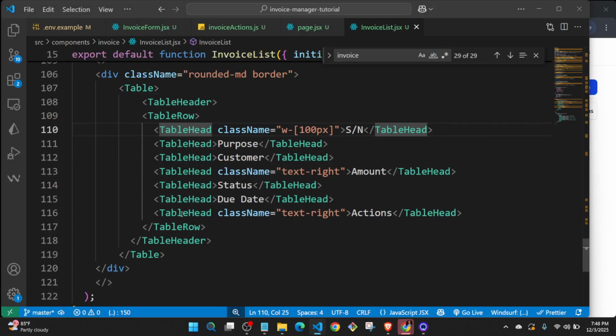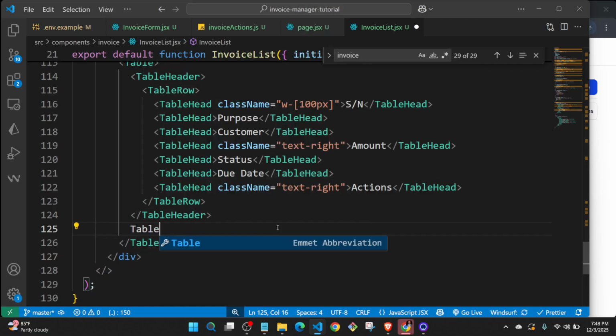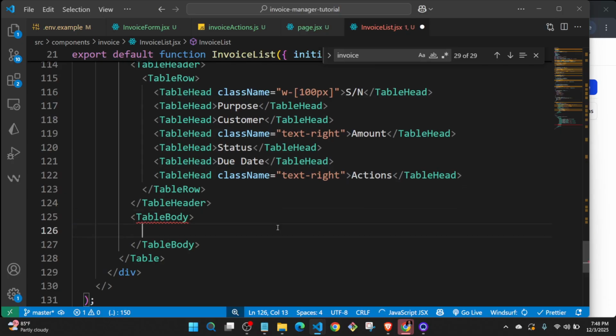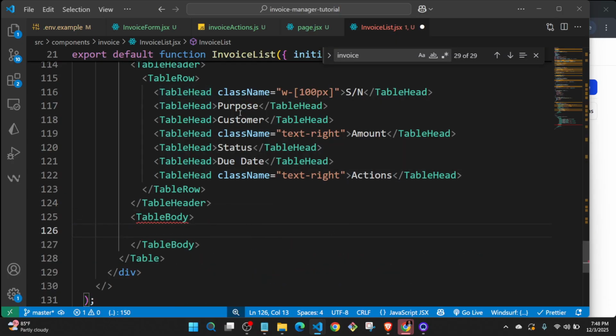Next, we're going to have the table body. So after the table header, which I'm formatting, we're going to come below and we're going to have the table body. Tab that, and inside the table body we're now going to bring in the properties, and all of that should be under all of these table heads.